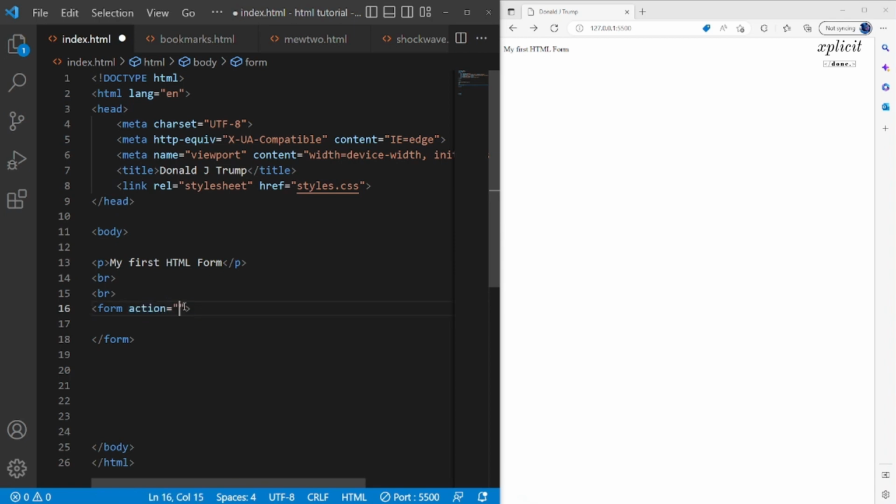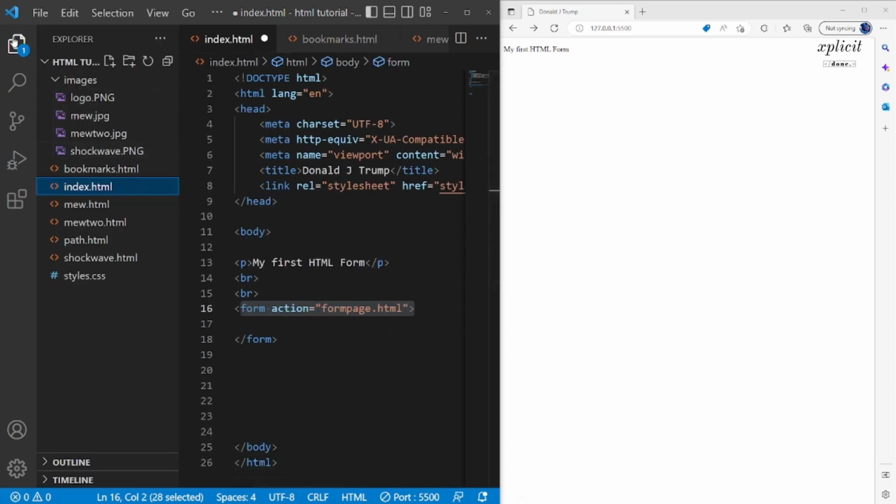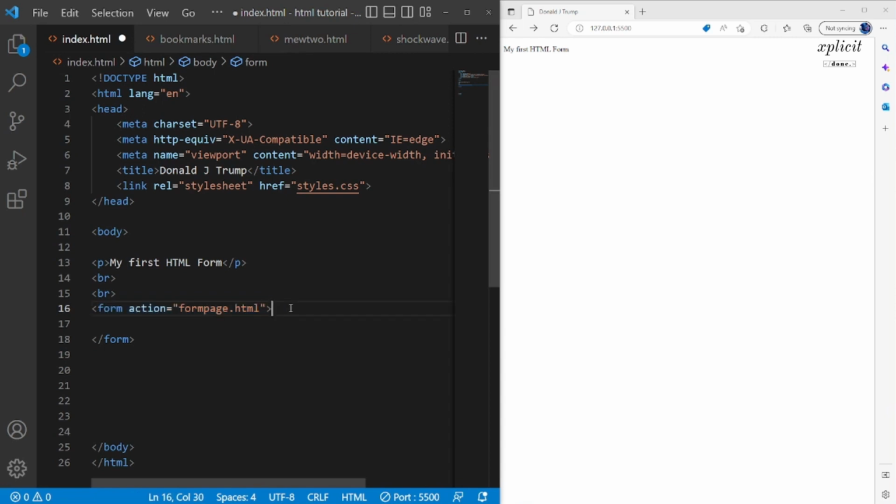So action is where you may say, I want this form to be submitted to a page called form page.html or something like that. So you'd have a file inside your directory called form page that you would submit all this information to. For now, within this form, let's create some styling before we create our input, and let's create two divs.